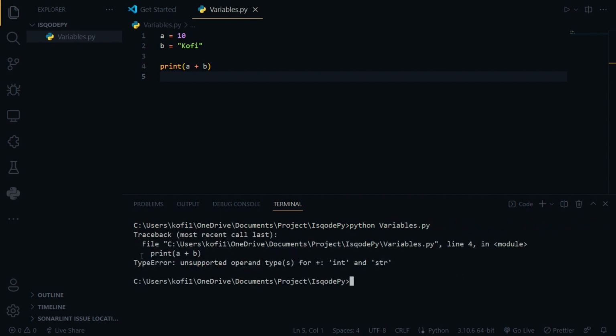Now, the error says type error, unsupported operand type(s) for integer and then string. So in Python, you cannot combine integer and then string. It will give you an error. So that is for string concatenation.